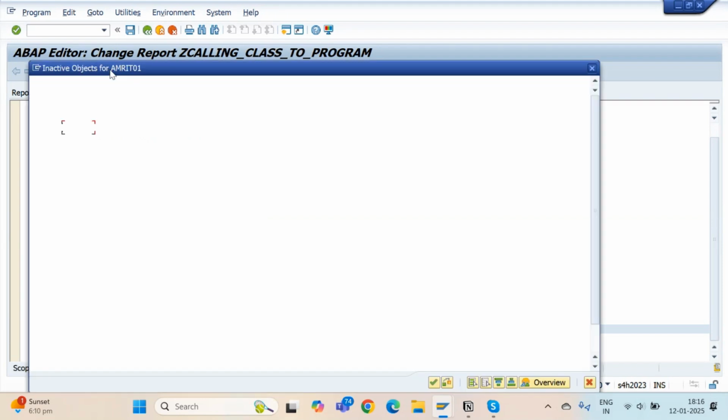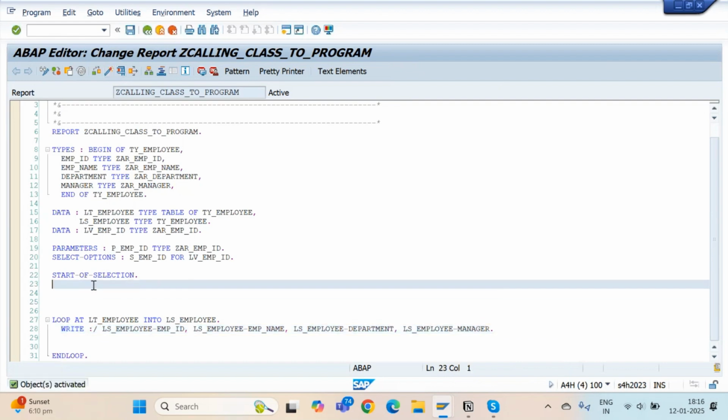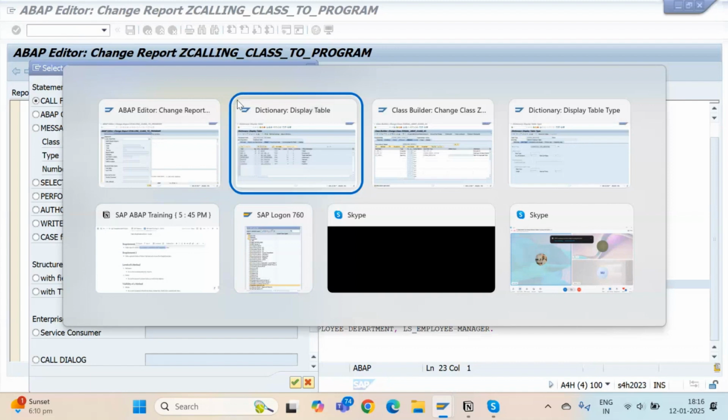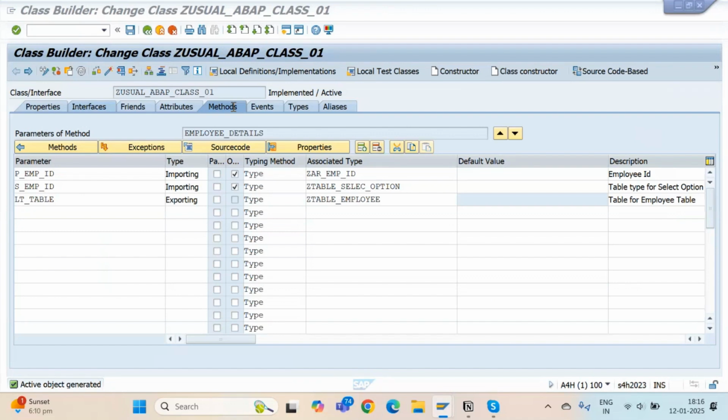But where is my selection logic now? Selection logic is inside the method. We need to call it. How are we going to call our method? So I'll go for pattern. But what kind of class have we created? What kind of method have we created? The method that we have created is an instance method.